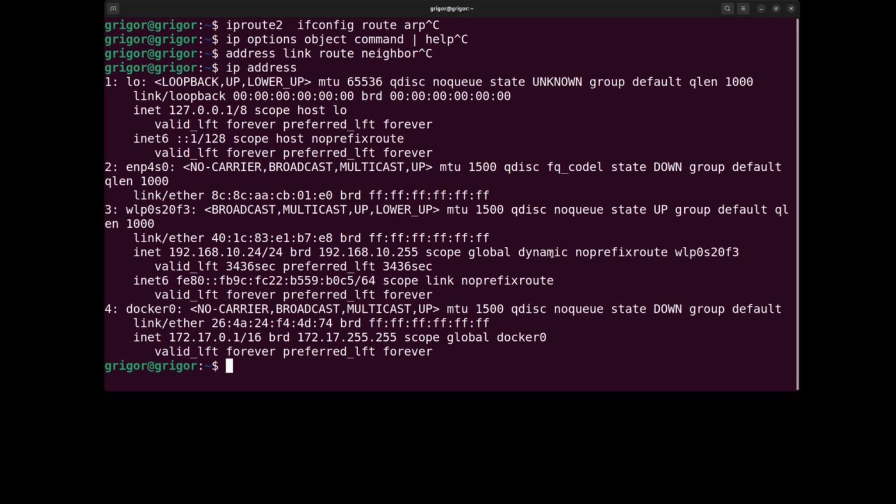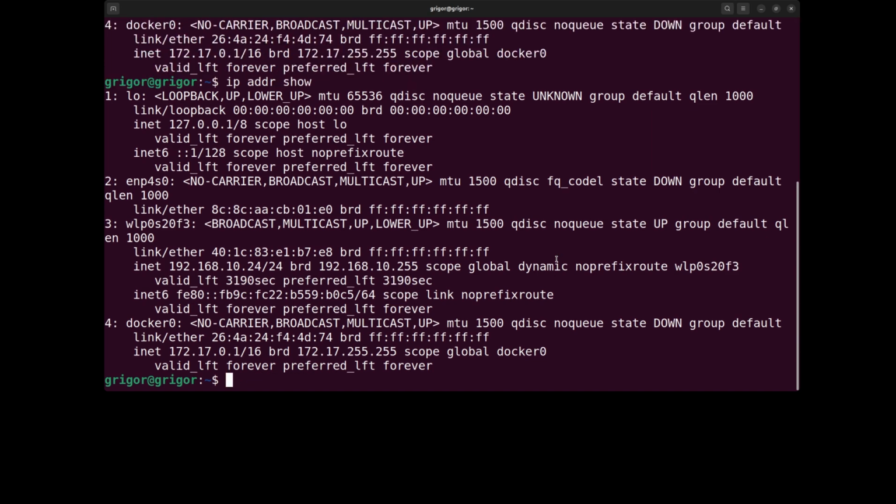One of the most common commands is ip addr show. This command displays detailed information about all network interfaces on the system. The typical output includes interface names such as wlp0s20f3, enp4s0, and loopback, along with MAC addresses, IPv4 addresses, IPv6 addresses, subnet mask, and interface status. This is often the first command administrators run when troubleshooting network issues.